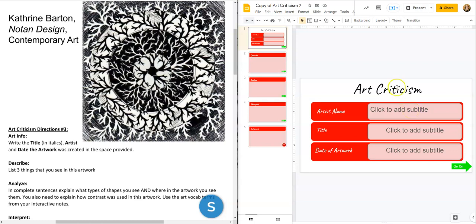All right, art criticism number 3. This one right here is by Kathrine Barton. It is called No Tan Design, and the date is, again, contemporary art. So the artist name here we can fill in is Kathrine Barton. The title is No Tan Design.